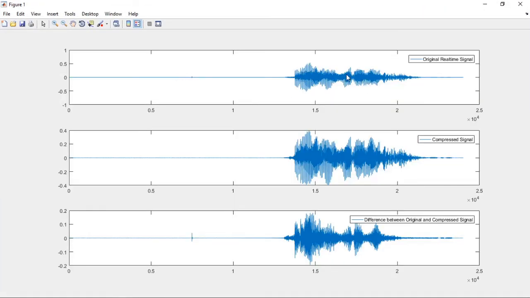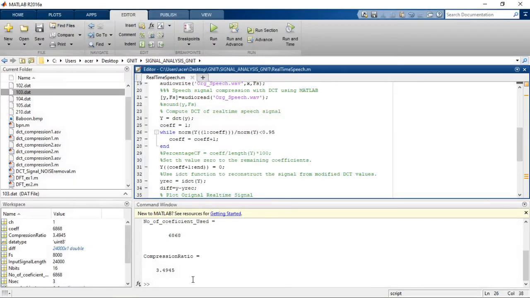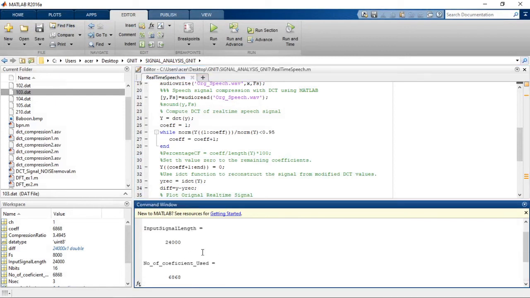And this is the original signal, and this is the compressed signal, and this is the difference. So we have used a smaller number of coefficients. That is the reason the difference is more. But we can achieve more compression, 3.49. Original signal is of 24,000 points, and the number of coefficients used is 68 points. So we can achieve a compression ratio of 3.4945. We can also go for higher compression ratios by changing this value. If you use more coefficients, more quality. If fewer coefficients are used, less quality.